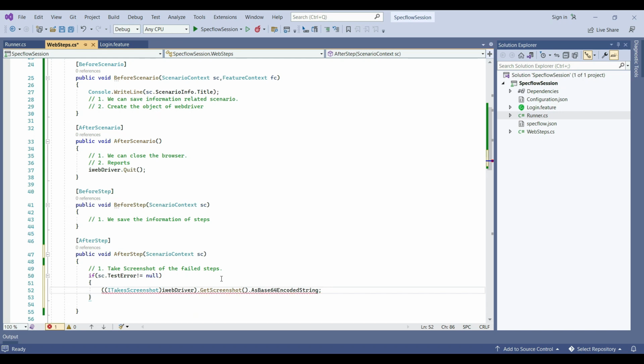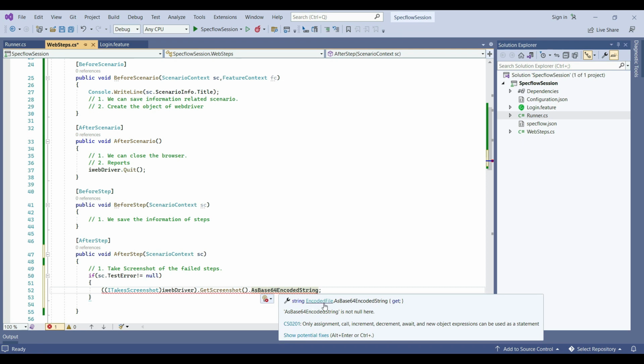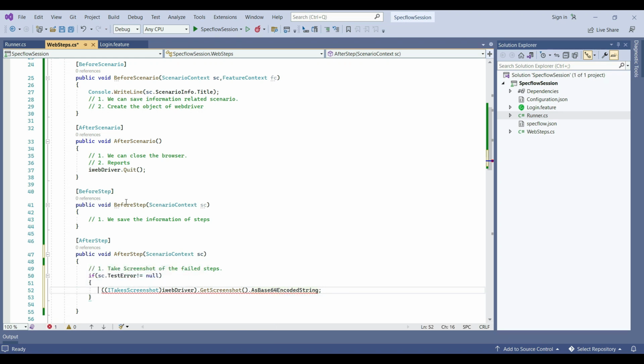Whenever you want to attach a screenshot to the HTML, you need to take it as a Base64 encoded string, and whenever you add this string to the HTML, the HTML automatically renders that screenshot for you. You don't need to take a screenshot as a JPG or PNG and then attach it. Whenever you add this Base64 encoded string, it is going to display the screenshot in the HTML. So we are going to take these screenshots.